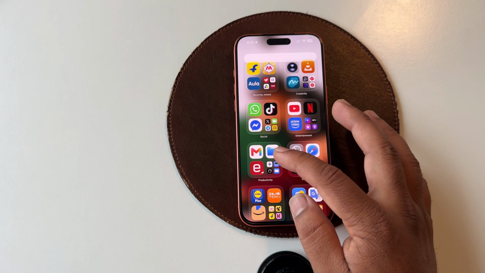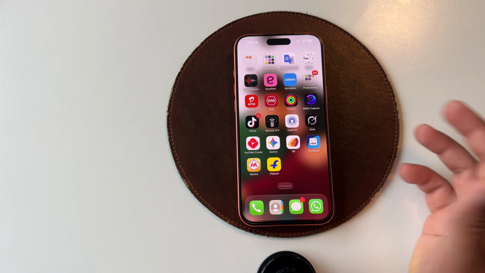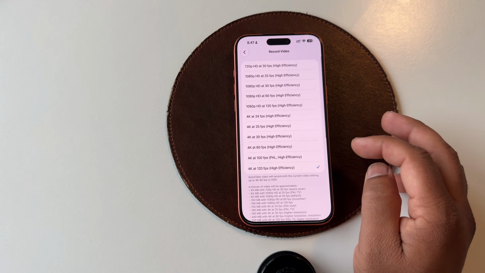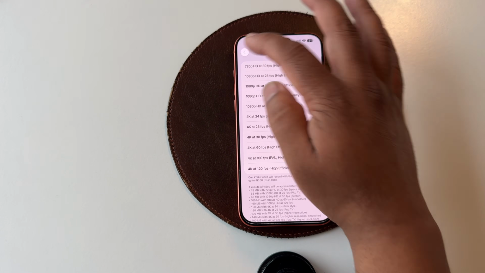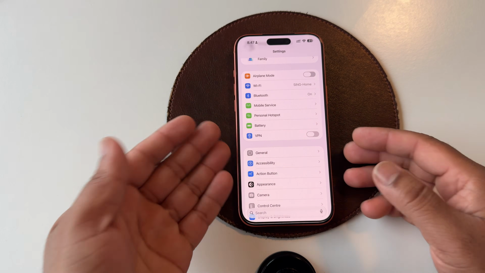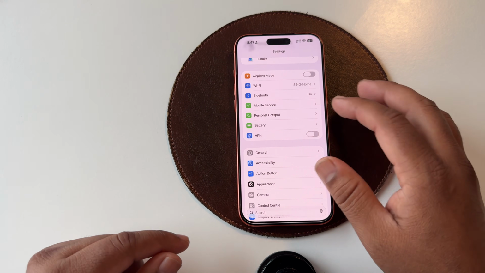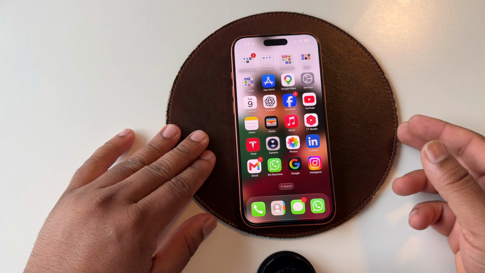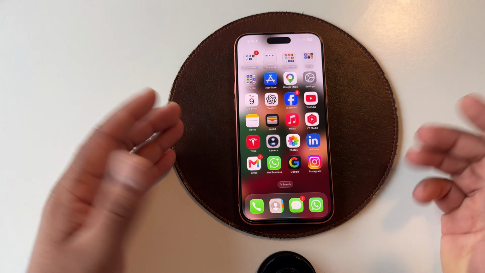Apart from that, we are not receiving any extra application in this update. If I enter the camera section, inside the camera section we are also not receiving any extra different settings. So that's it for this update, how to update very easily and what we receive exactly. In upcoming days I will show you how many features they are introducing in the iOS 27 developer beta version.